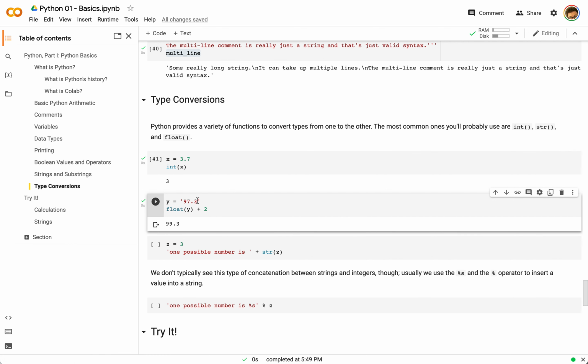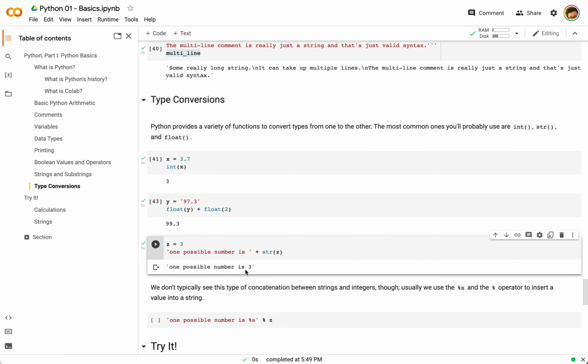We can take a float and make that another float, or we can make this a float too. Not that it'll really change much, but we can run that and you can see it's still the same. And we can also convert numbers to strings so that we can actually concatenate them with strings.